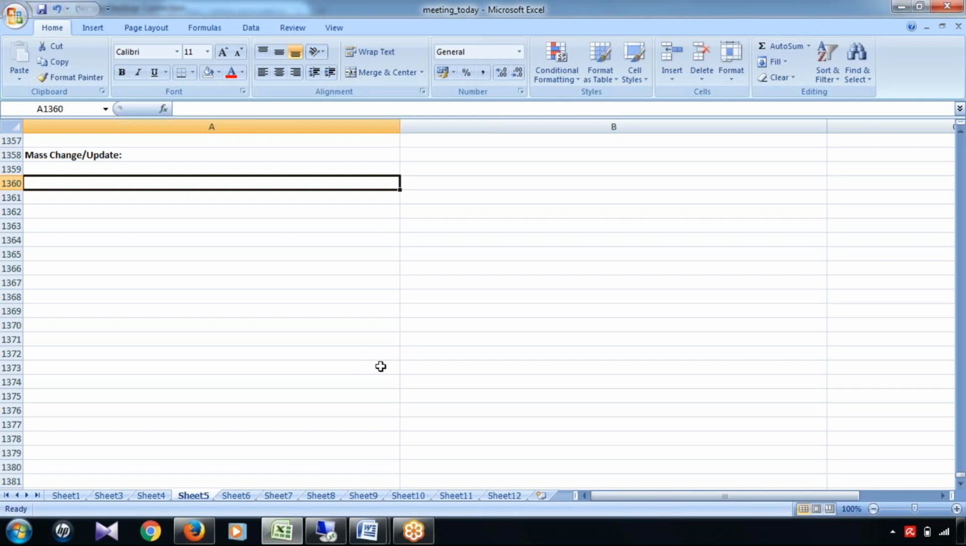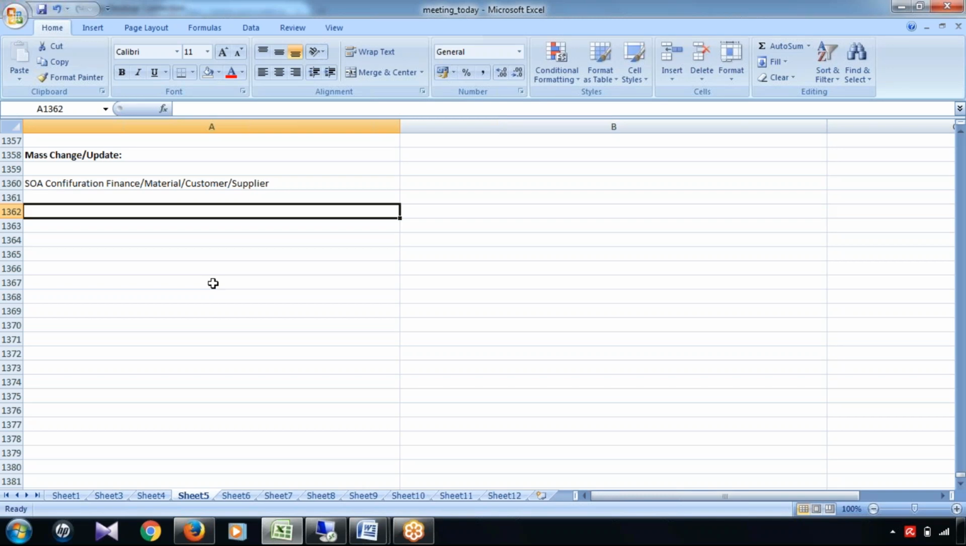Along with the mass change, let me tell you that in the last class it was asked whether I have details for SOA configuration. I have given the SOA configuration details for finance, for material, for customer, and for supplier. Please go through them. There are very straightforward steps. Go through those transactions, those steps.